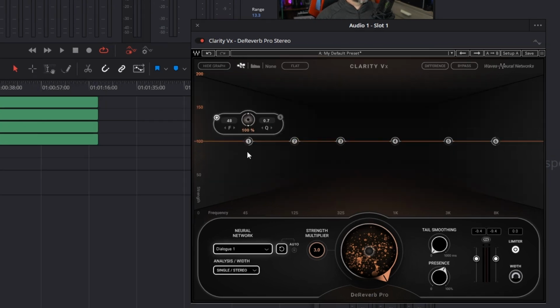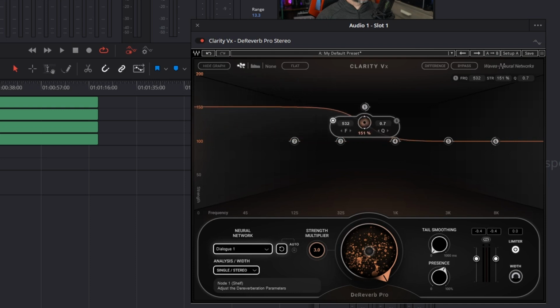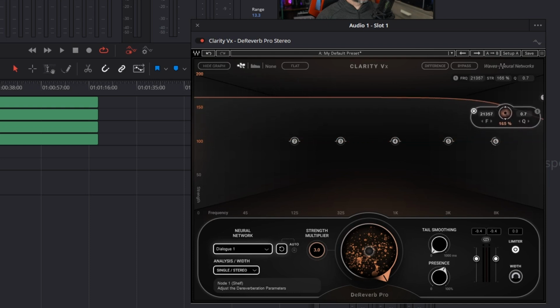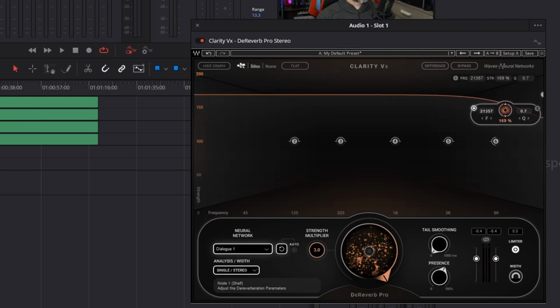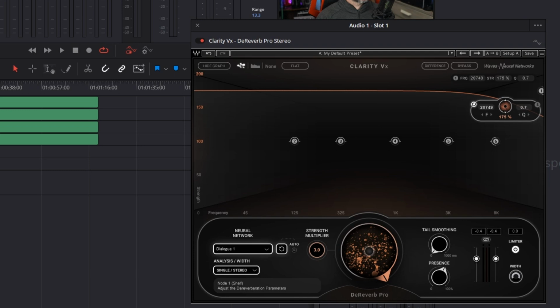So if you don't want to sit here and hunt for the reverb, just grab band number one, crank that up to around 150% and pull that all the way over. If that's not enough, you can always move that up to around 200. But if you don't want to sit there and search for the certain frequencies, you can just do that.